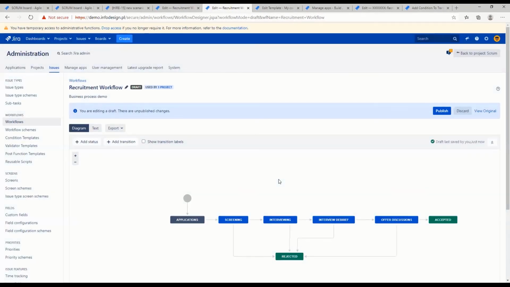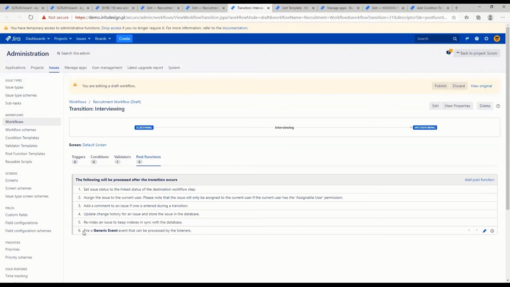Okay, something more before we go to really tricky stuff. In every single transition, we have a last post function called fire an event. If we are firing an event, it allows us, in the most common scenario, to send notifications to end users. And if you would like to customize notifications, you can update this generic event to something else. By default, Jira is using only two events in workflow transitions.